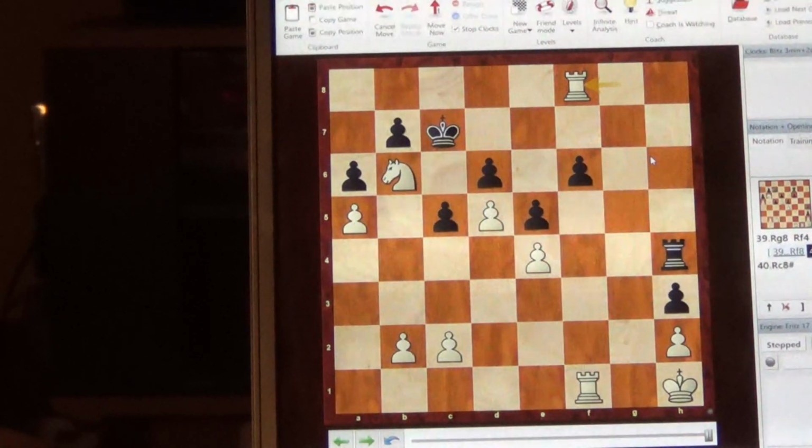This is just one of the many ways that you can use the rook and the knight to mate once you start to know that it exists and look for it.